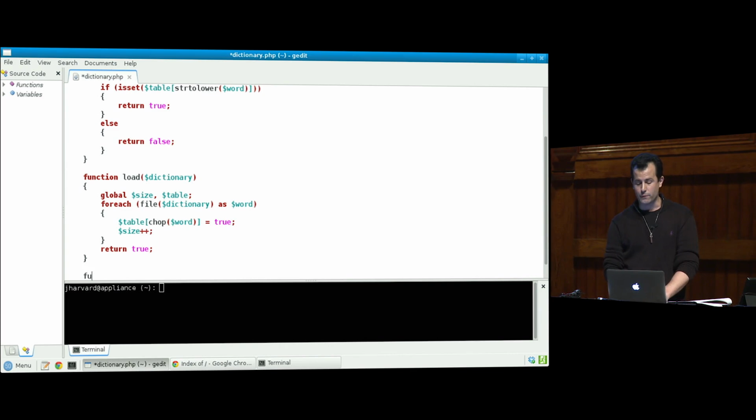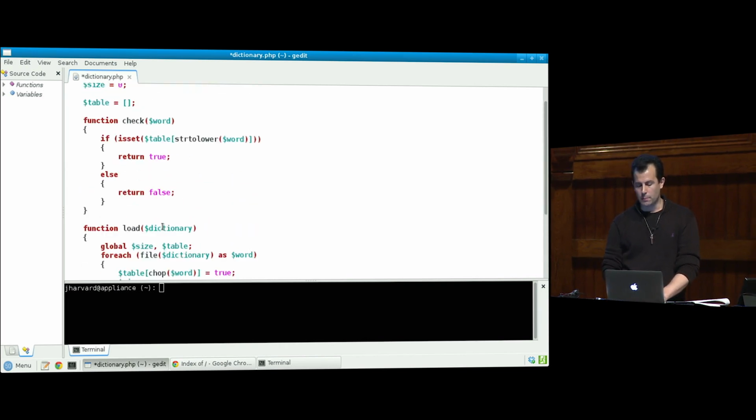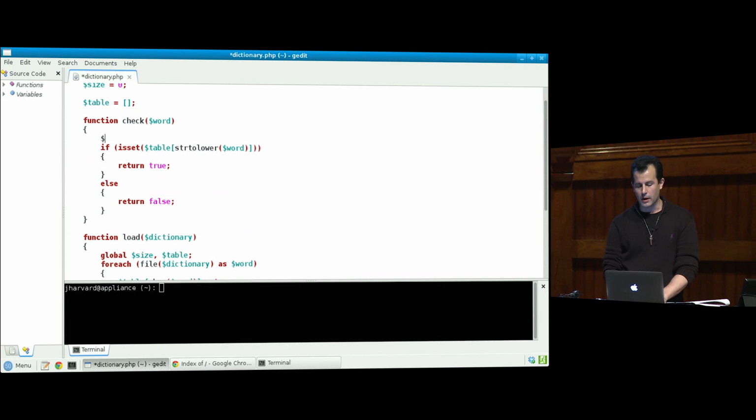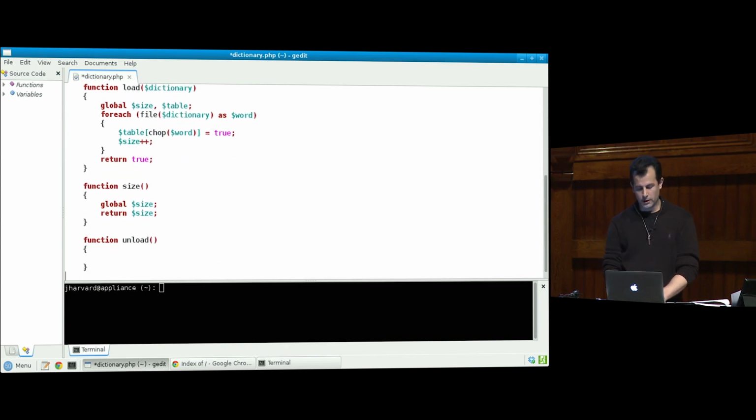Now, the others are easy. Function size, how do I do this? I essentially do return size, but I technically need to do this annoying thing. And actually up here, I was cutting one corner too many. I really need to do global table. But that being said, unload. Unload's amazing. Function unload. How do I want to implement unload?